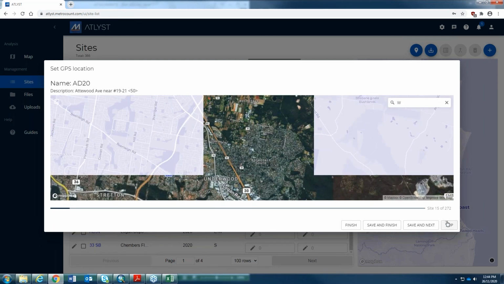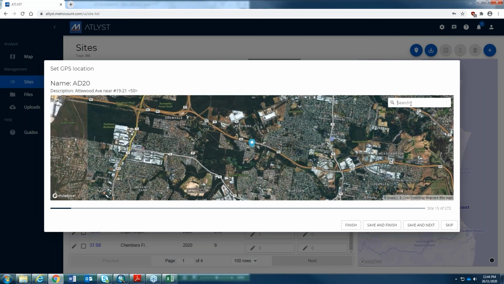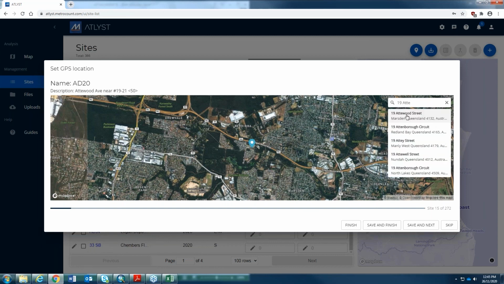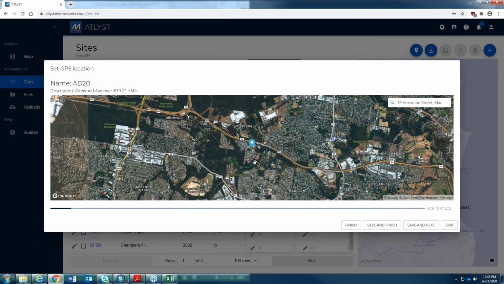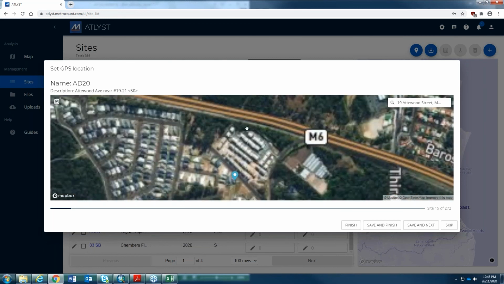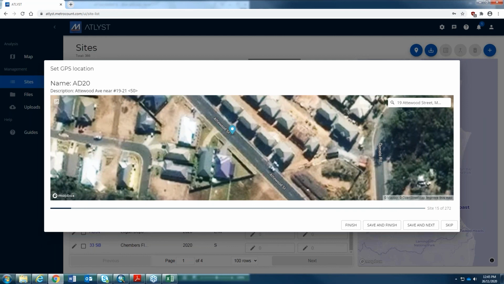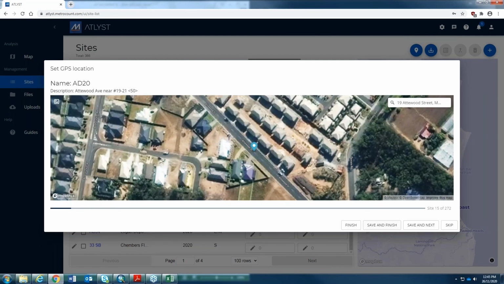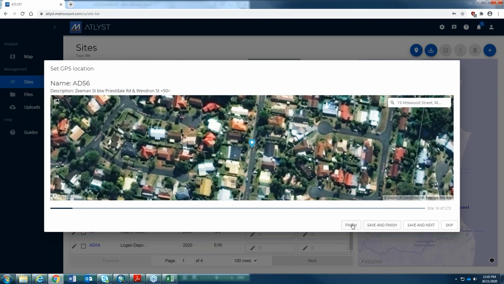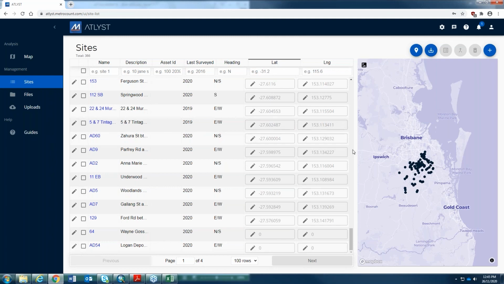Cool. Okay, so I'll go to 19 Atwood, and it's already predictively figured out that I mean 19 Atwood, Marsden. I then just scroll down, and we're roughly about there, and I know that because I've previously looked at this prior to the meeting. Yeah, good. All right, so then let's save and finish there. Look at that. Perfect. Great.